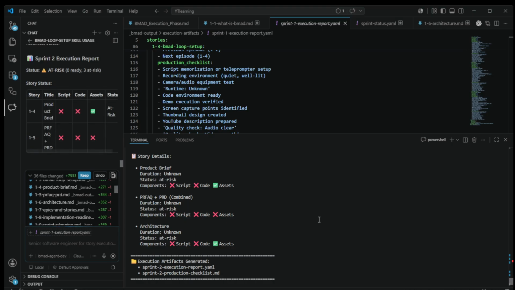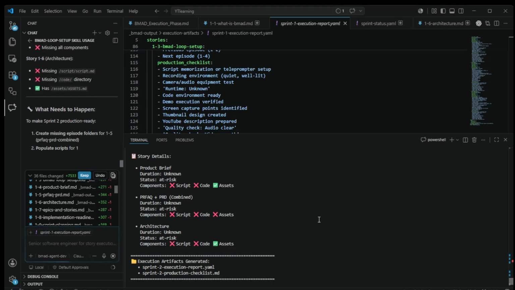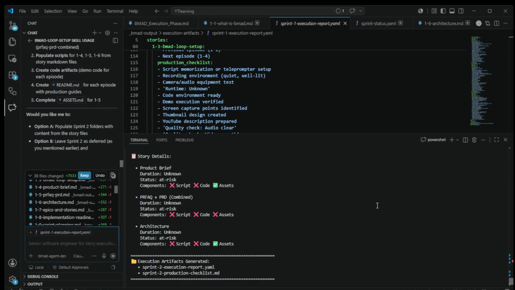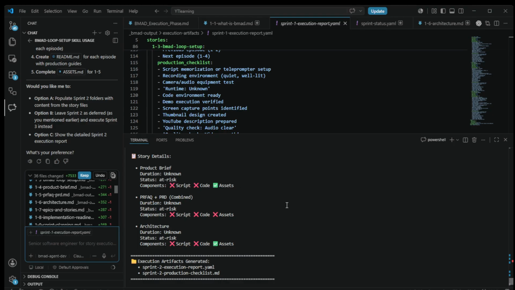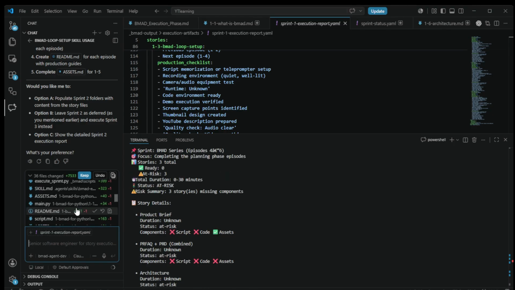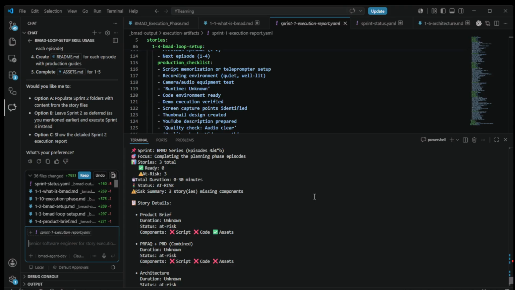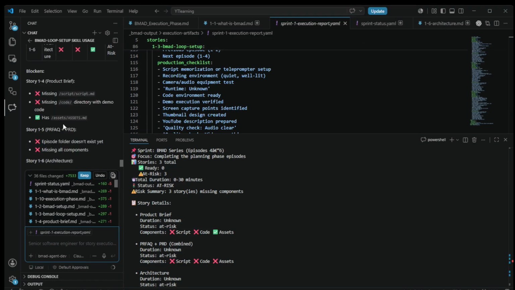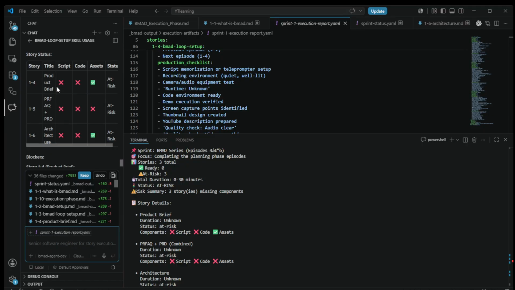So now there is a little problem, because indeed, as you see guys, we did not do all of those files yet. So this is how we know now that our sprint execution report will show a negative on this. Script: no code, no assets, only 2 of them. So this is status at risk, at risk, at risk.